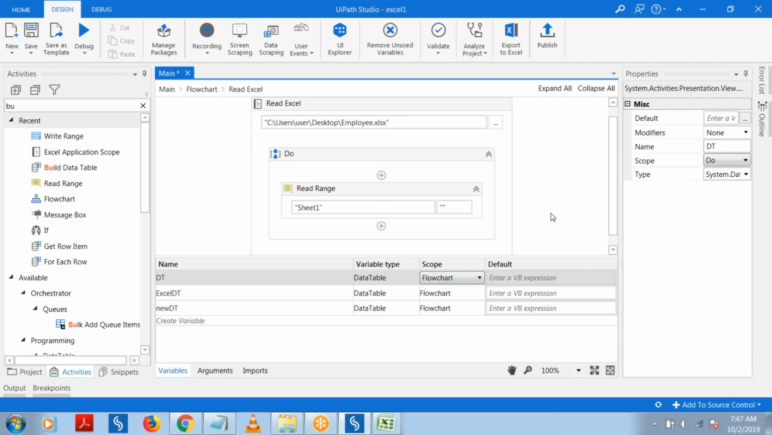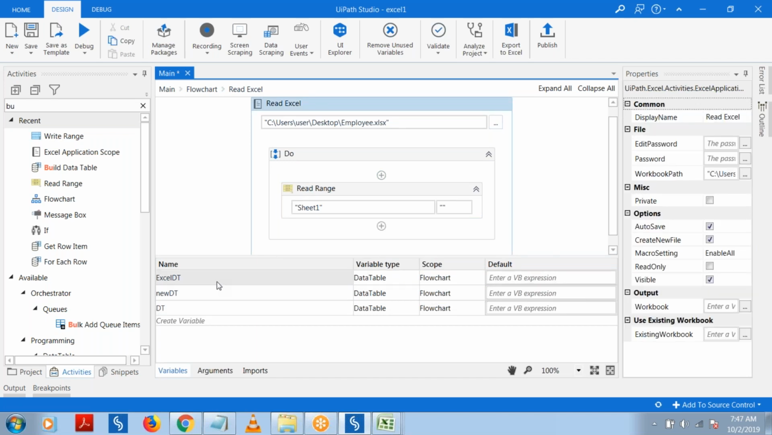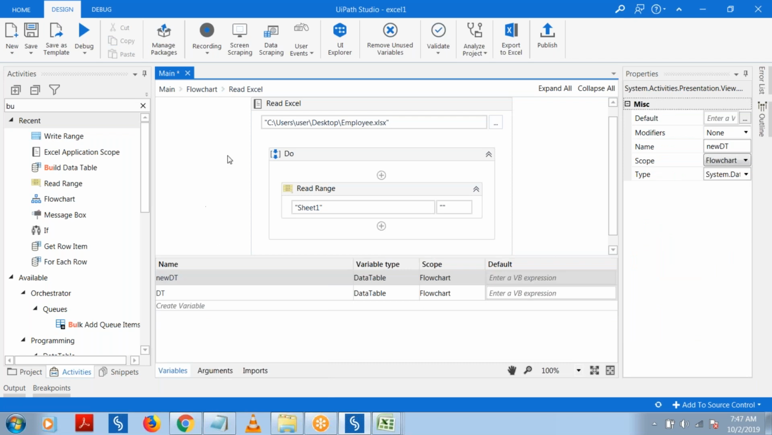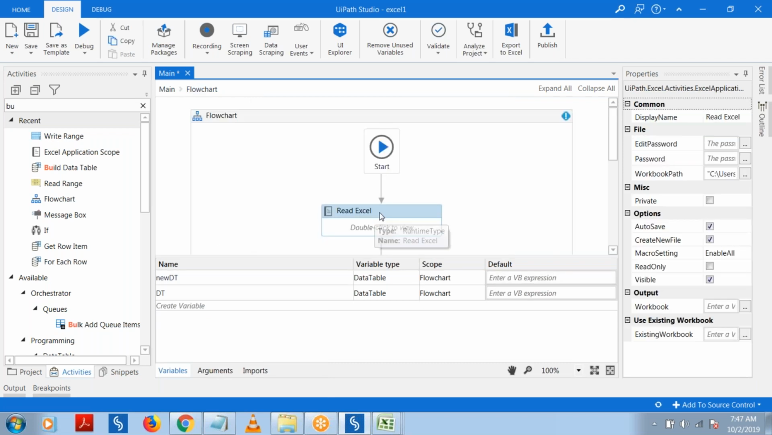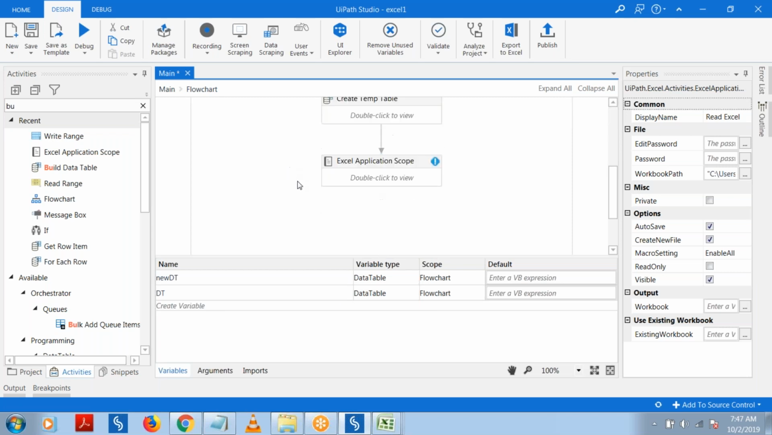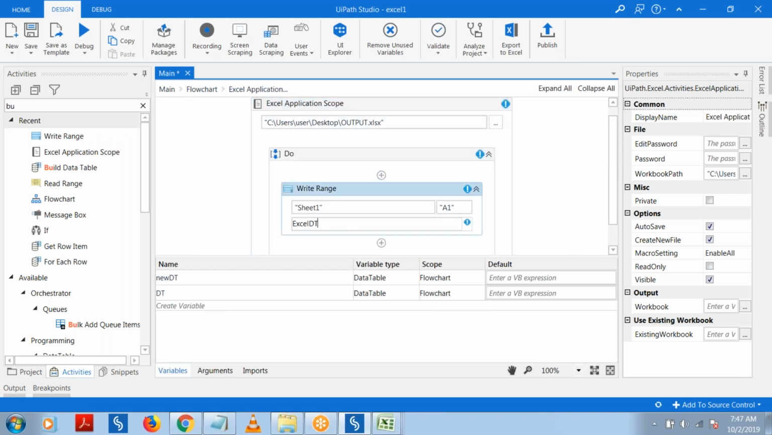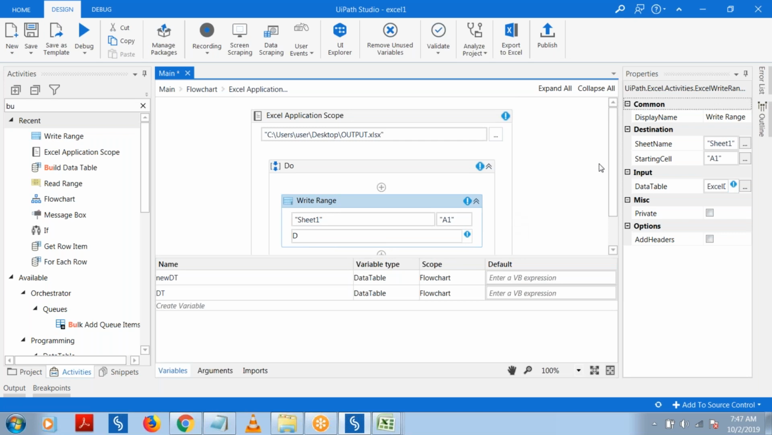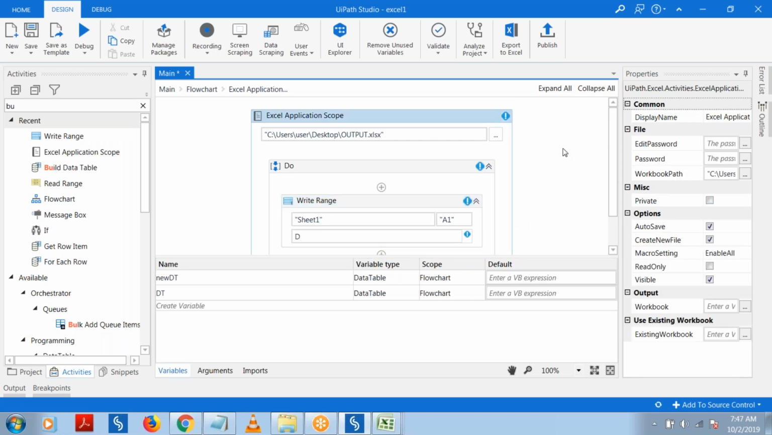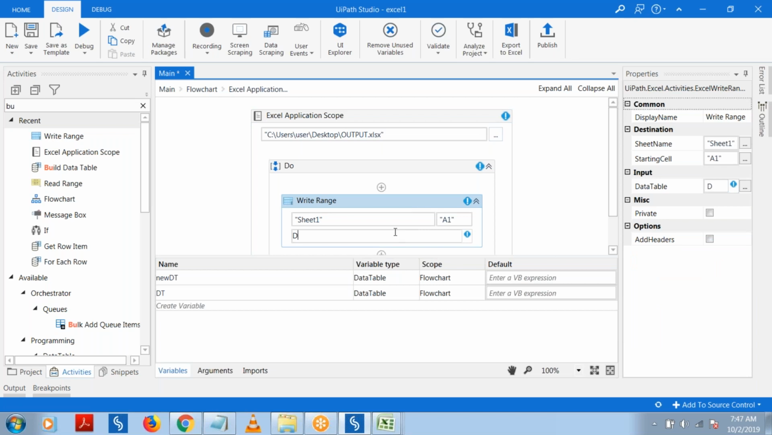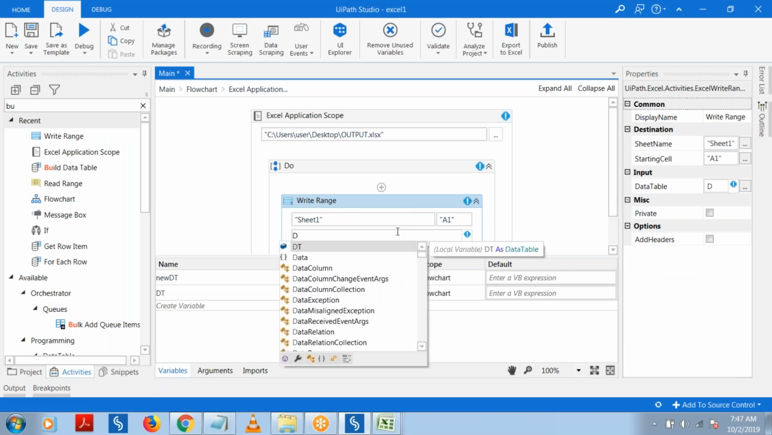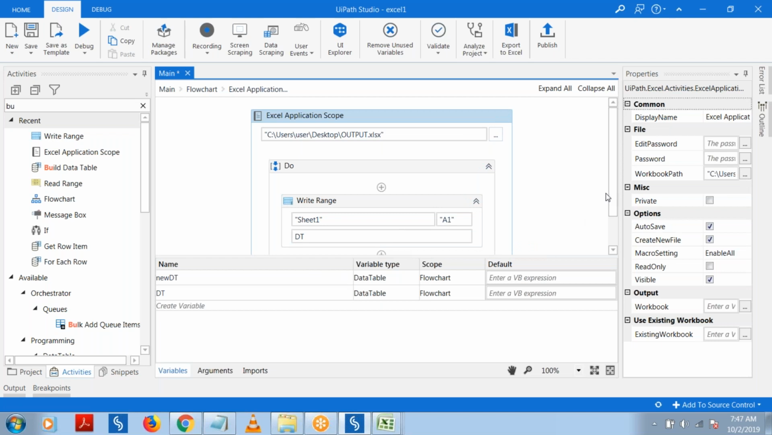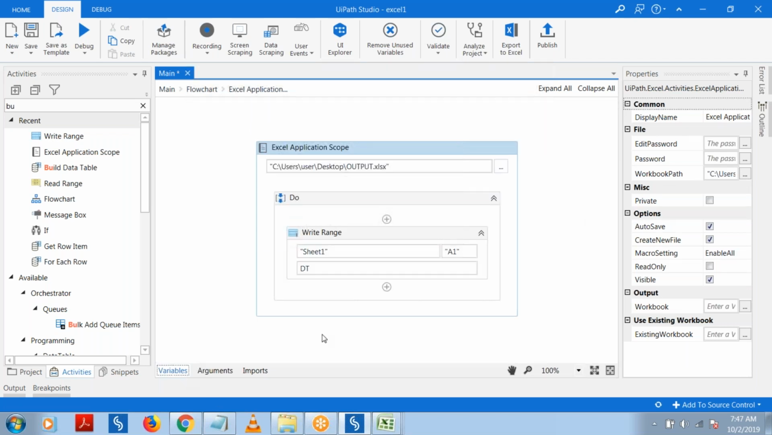We'll make it as flowchart. I'll remove this part so that it doesn't give unnecessary problems. I actually went there and made the scope as flowchart. Now it should be DT only, isn't it? I'm not getting it. It is taking time actually. It's slow, like me.